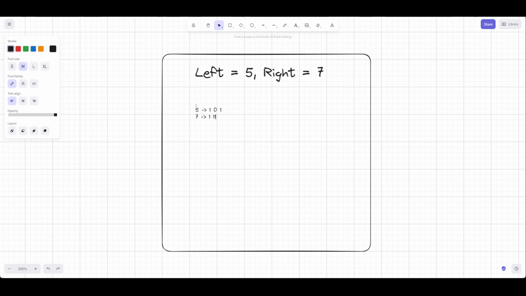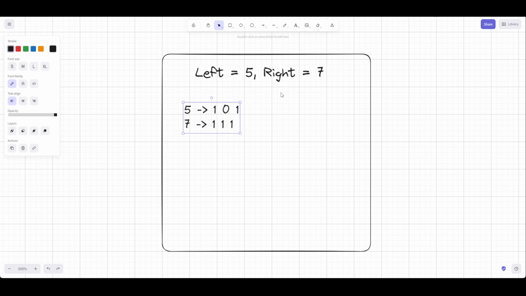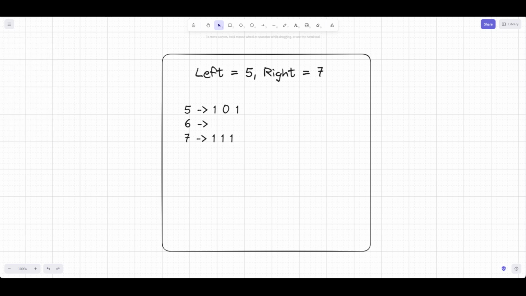There's a spacing issue, but I hope it will be easy to understand. For example, 5 can be represented as 101, 7 can be represented as 111. We need to take the AND of all the numbers in this range, that is 5 and 7, and 6 will also be included in this range. Let's add 6 also, and 6 can be represented as 110.